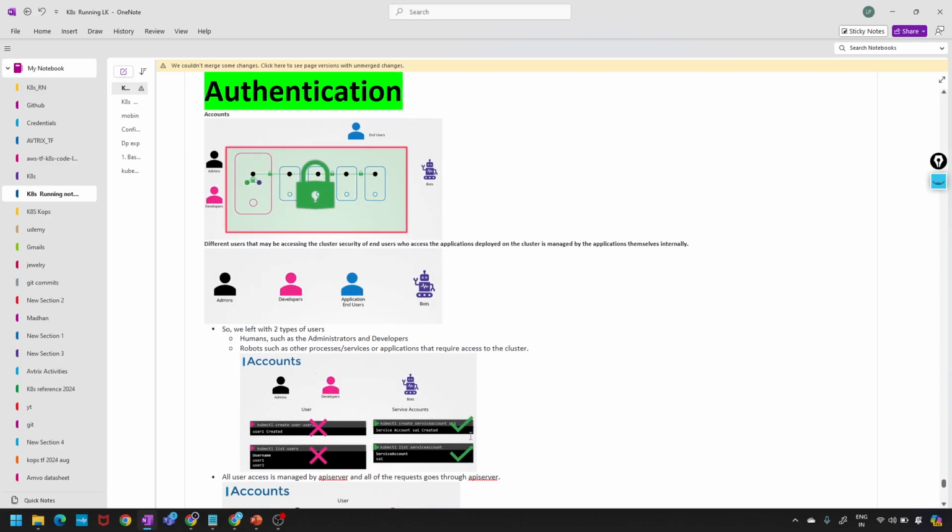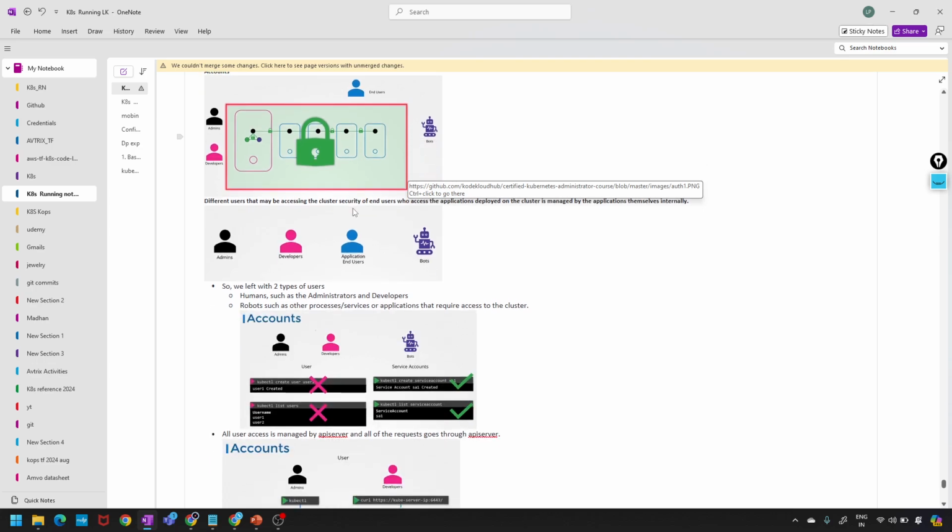So authentication in the sense looks like this. Admins, developers, end users. Admins and developers are an internal team, right? Our team, your admin and developers will be involved in this. We have to provide the security. Robots in the sense bots, like your applications. And end users.